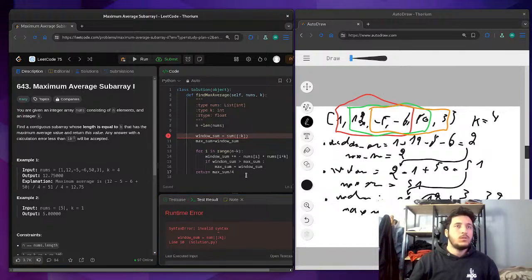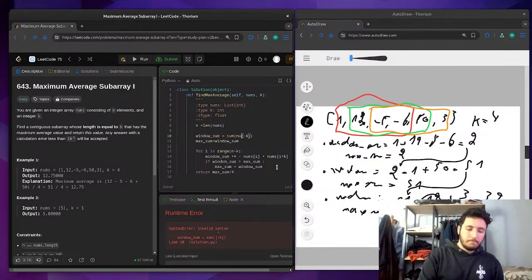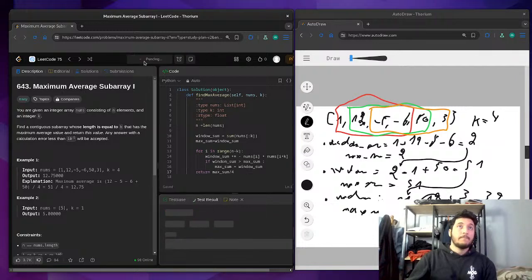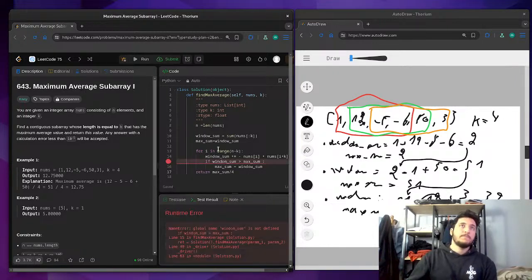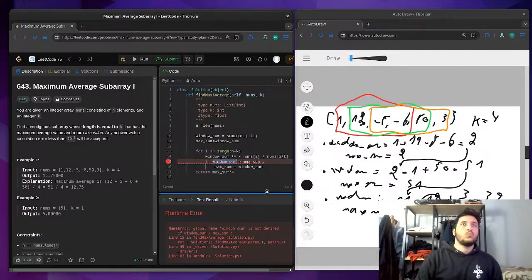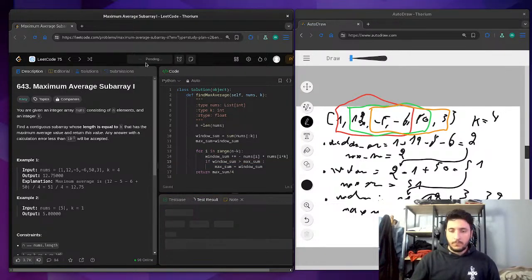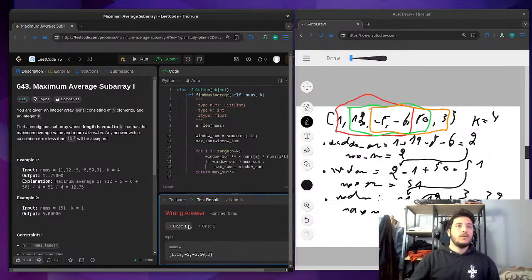So sum until k, I think this is good. Oh, nums. That's not enough. So window sum is not defined. It's window sum. There's an issue.